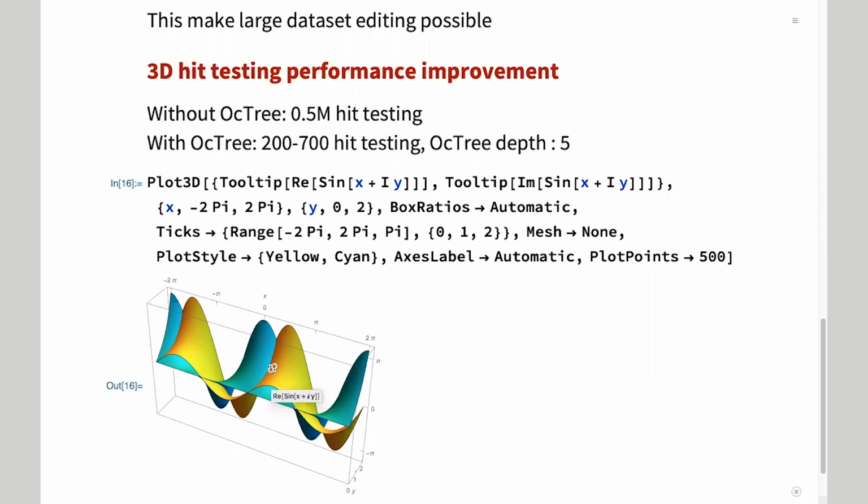And because of this hit testing optimization, we can do more precise hit distance computing, so that we know exactly which object we hit, which exact triangle we hit, and then it gives the right response.